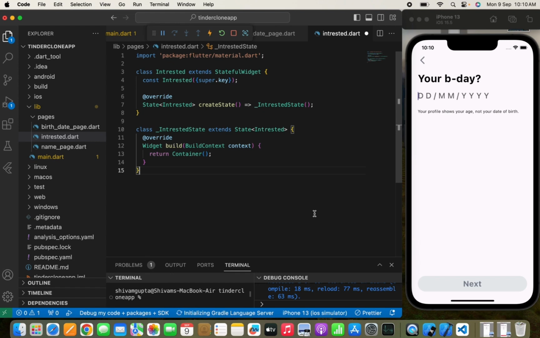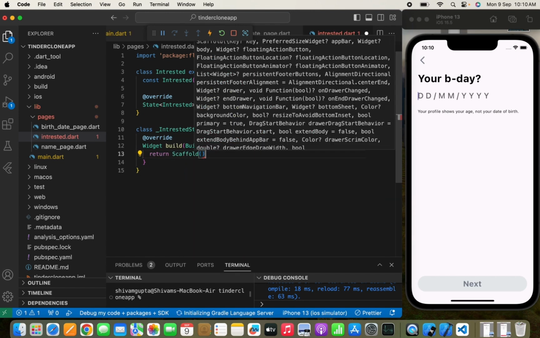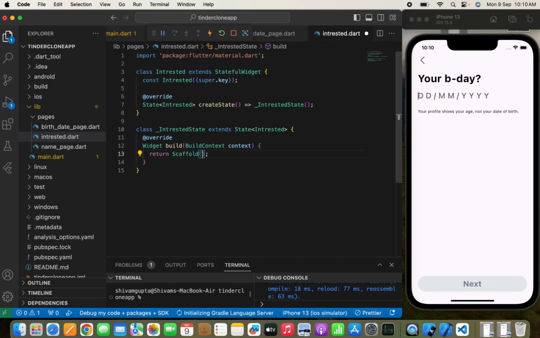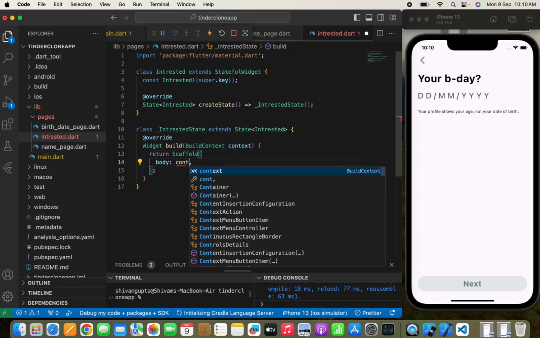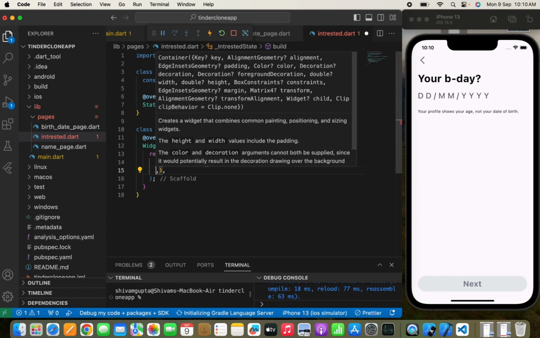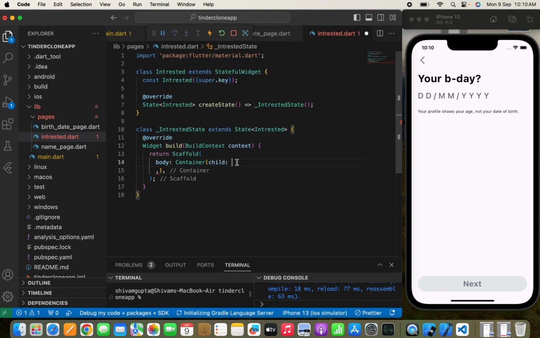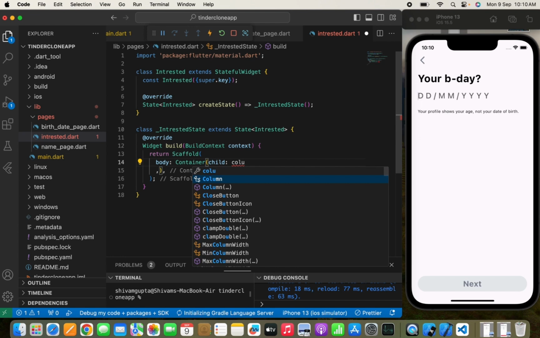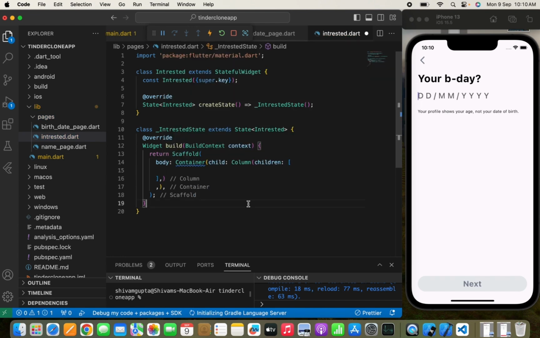Now let's move to the interested page. Now here I need to simply pass a scaffold. Now body, container, child, column. Yeah, body, container, child, column. Sorry, column, children. Yeah, so here it is.